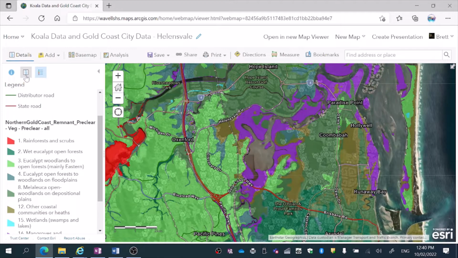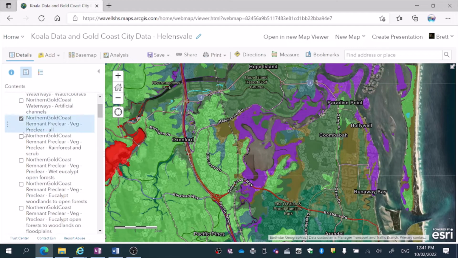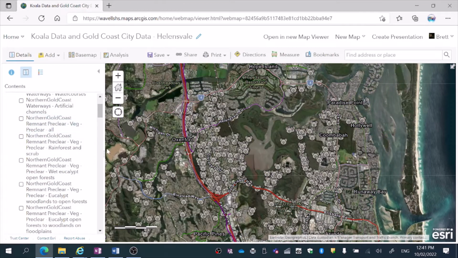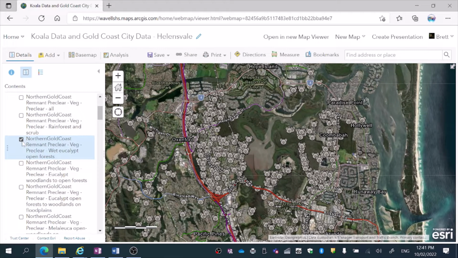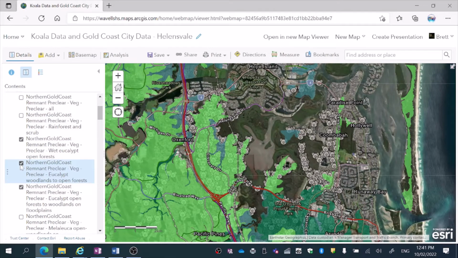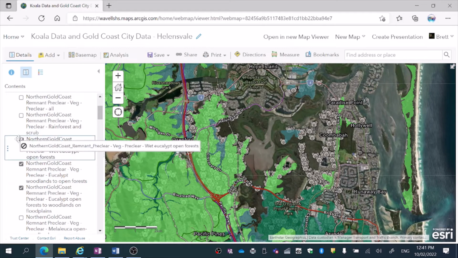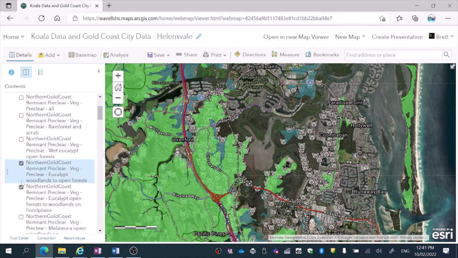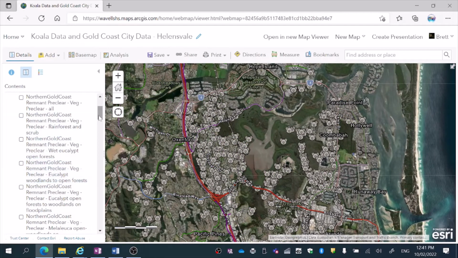Now let me just go back here. Now we can do all sorts of analysis. You could create 4, 5, 10, 20 sophisticated maps from this for your IA2. We could just turn on wet eucalypts, and we could turn on eucalypt forest woodland, but then we could turn on remnant pre-clear, and you can see that covers most of your koalas. I guess there's other layers there that we can play around with, and I think that's really important to understand.